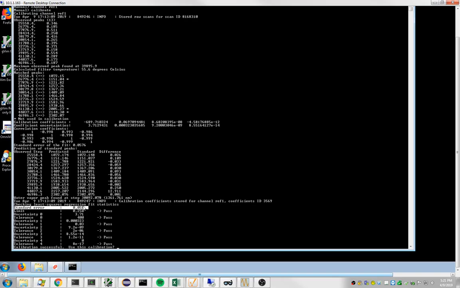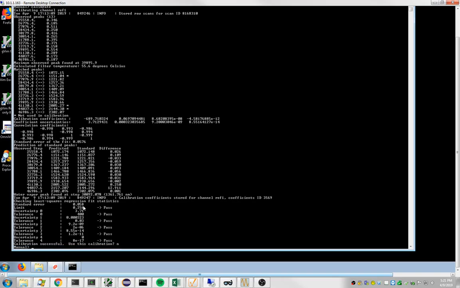Now, it's asking me if I want to use this calibration. I'm going to say no, because the next step is to calibrate all of the channels, and we can do that with one command, and it will scan every channel, calibrate every channel, and save the coefficients for us. So the way to do that is to type channel all calibrate.